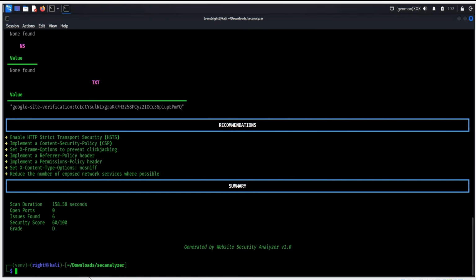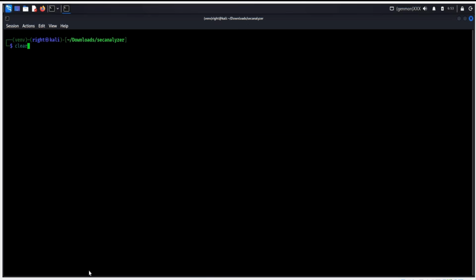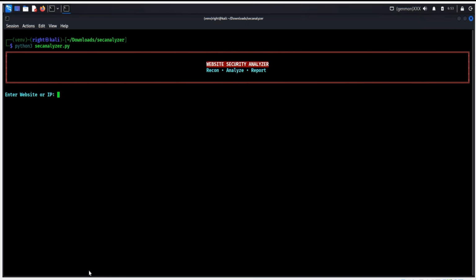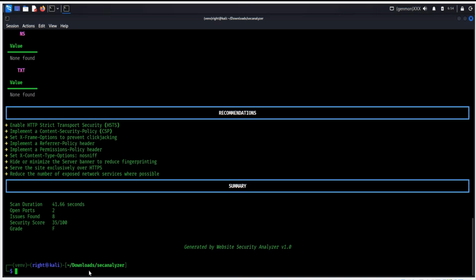Time to clear the screen. Let's check the last one, python sec_analyzer.py. Enter website. This time we are going to check nmap.org. Hit enter, DNS resolution, detecting services, DNS records, and here we have the result. The security score is critical, it's 35 out of 100.